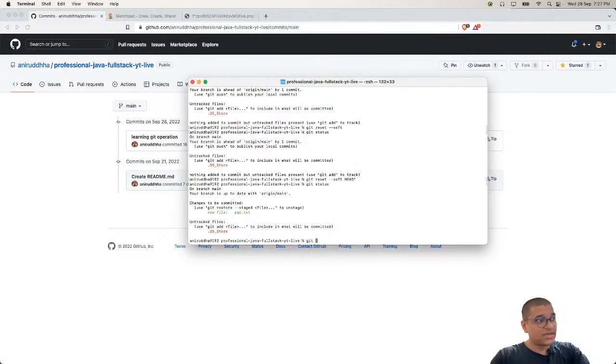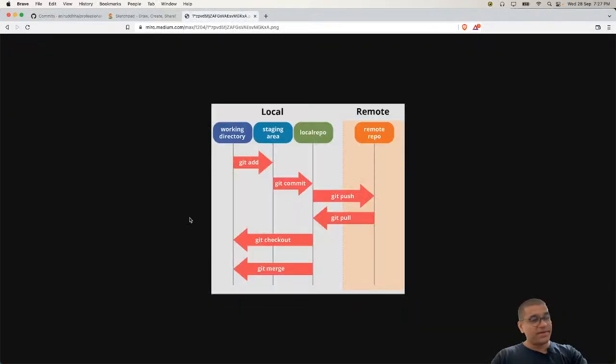See, git commit -m, and we can say checking reset operation, right? Remember that we have added this file. So what we are trying, just look here, git add from the working directory to the staging area, from the staging area to the local repo, git commit.